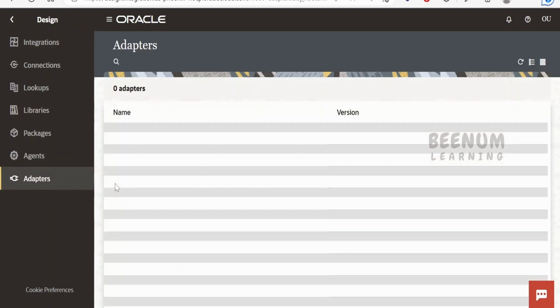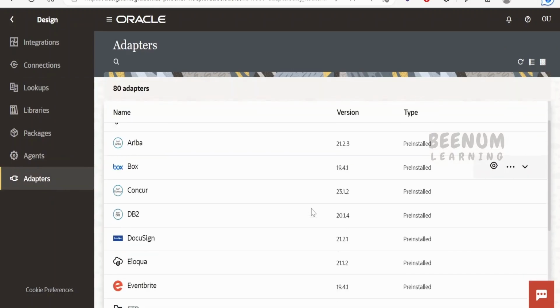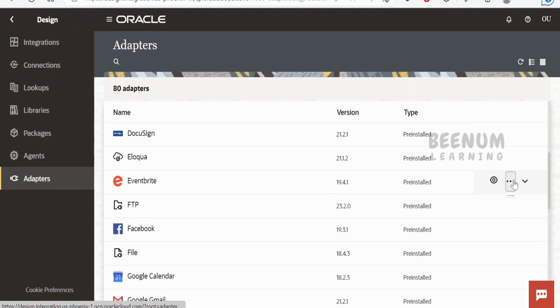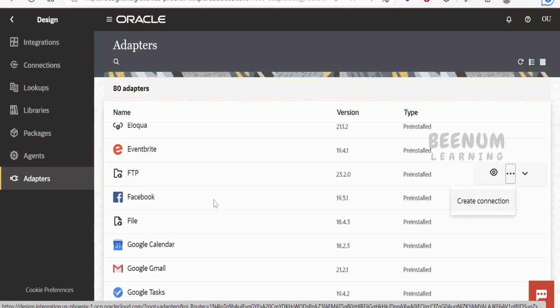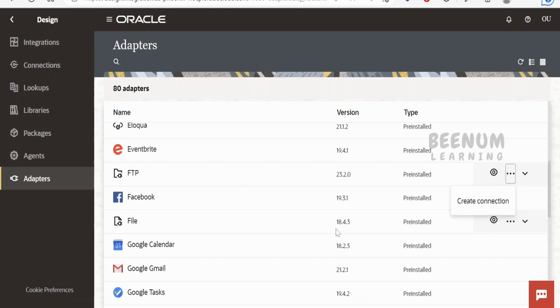Next come the adapters. Here we will get the list of all the pre-installed adapters by Oracle. And there is one more option. We can click on these options over here and click on create connection, so that it will create a connection right from here, and you don't have to go to connections and then create.